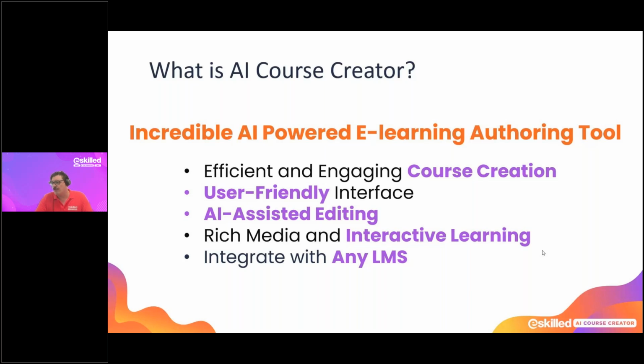Yes, so it's an e-learning authoring tool. You'll be able to create courses very quickly. It allows for AI-assisted editing as well. It's an easy interface, so you won't need a degree like other e-learning software, which is quite complicated. You won't need that. Rich media and interactive learning, so it allows for high-end, nice-looking designs. And it integrates with pretty much any LMS, really. If you can download a SCORM file into your LMS, which is the majority of them, it should be able to integrate with that LMS.